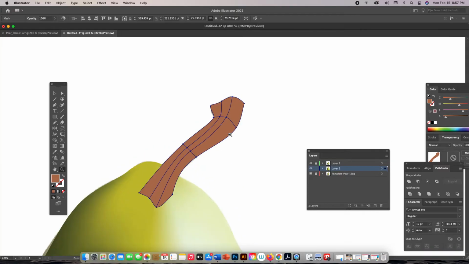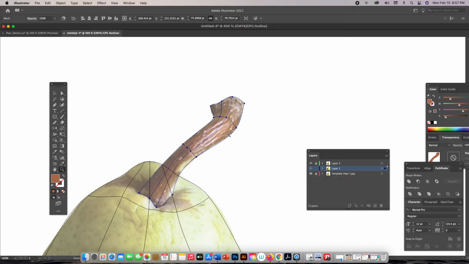So let me zoom in here. Let's go back to outline mode. Now, what gets really hard here is putting in all these points. And like I said, first we want to get the shape down. Then we want to start adding these points. So this actually has these kind of ridges. It's got these lines that are white and these lines that are dark.